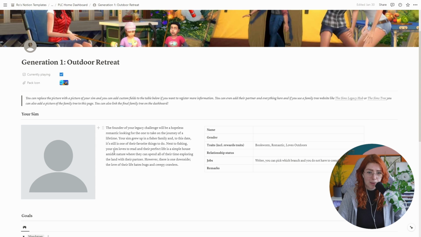If you want to make an actual family tree and register most of these things in the family tree itself, I do have two videos, both for the Sims Legacy Hub and the Sims Tree on my channel. Feel free to watch those videos as a review to see which family tree app you prefer to use, but I have videos on both. And yeah, you could also add your family tree as a picture in this card if you wanted to.